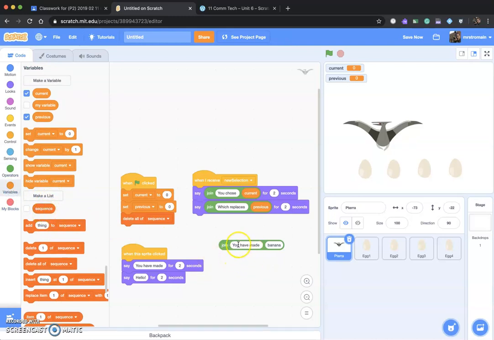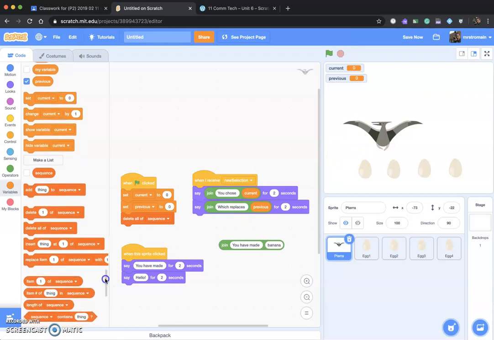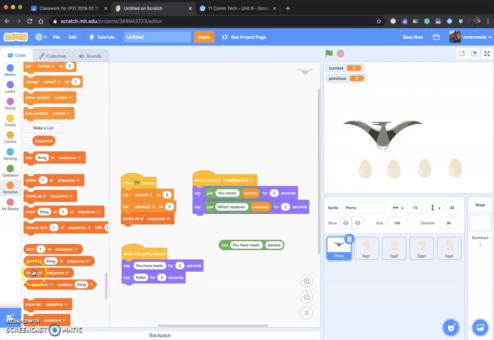What am I asking? I'm asking how many times have I clicked the button? Well, that's going to be the length of the sequence, and you saw that it was counting that length in that box here. It said the length is this, right? So I'm going to find here length of sequence. So I want to say "you have made length of sequence," but I can't put any more text in.